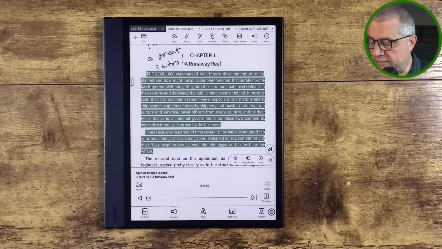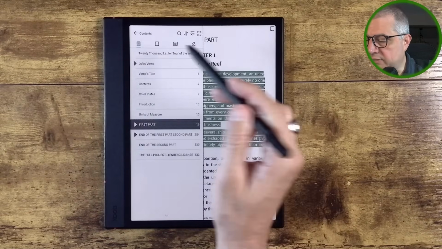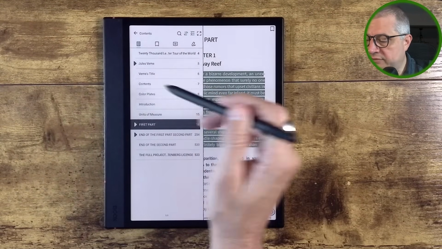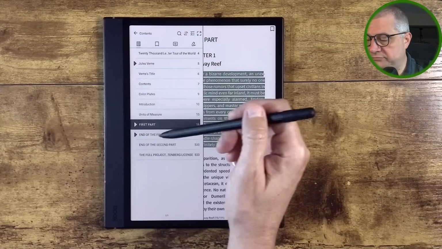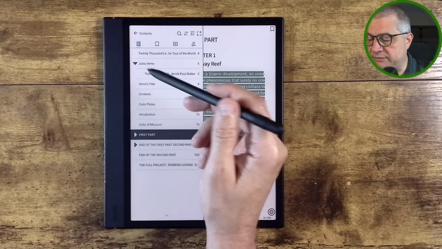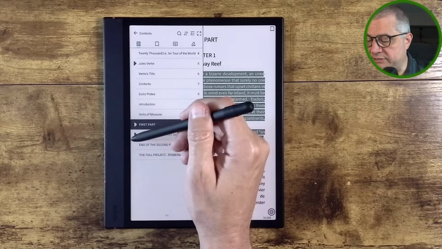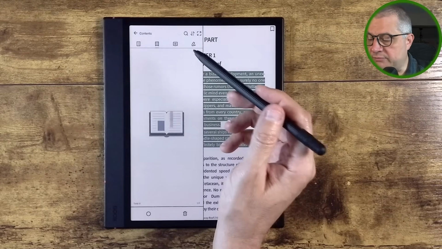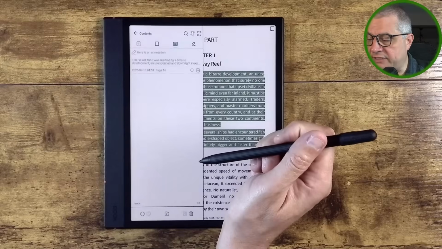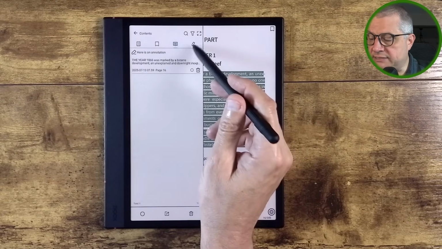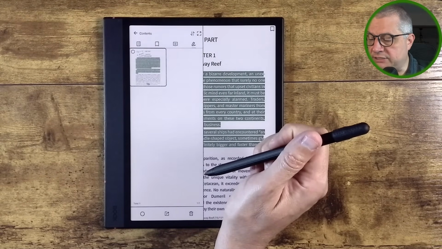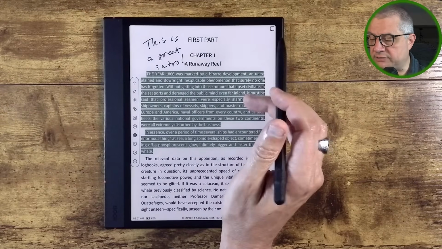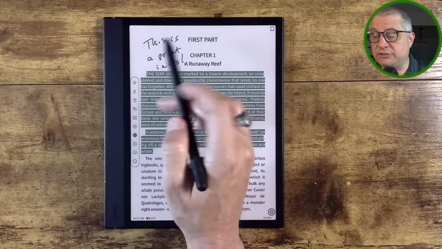So I can go to content, and you'll notice that I have the actual chapters, very similar to the Supernote, all laid out. So I can see everywhere I'm in the book. I can go to my bookmarks, which I don't currently have any. I can go to my highlights, and I can go to my annotations. Your annotations and your highlights are actually your scribbles.